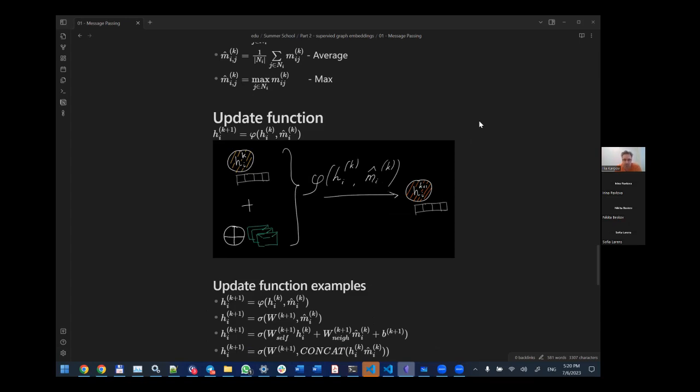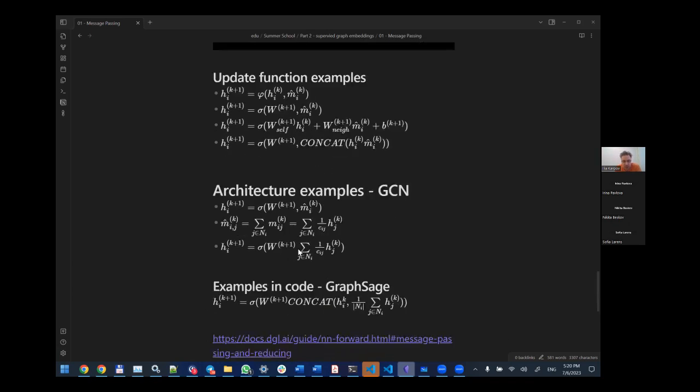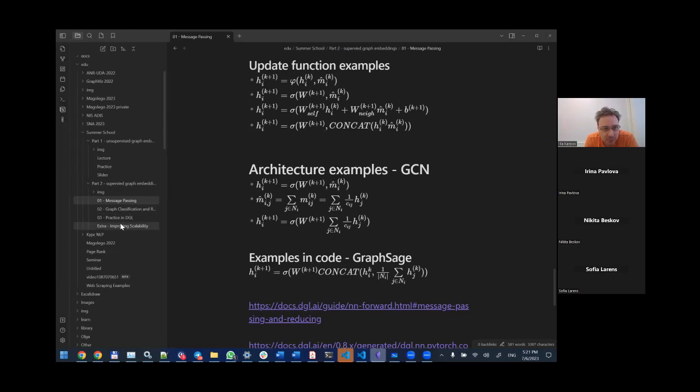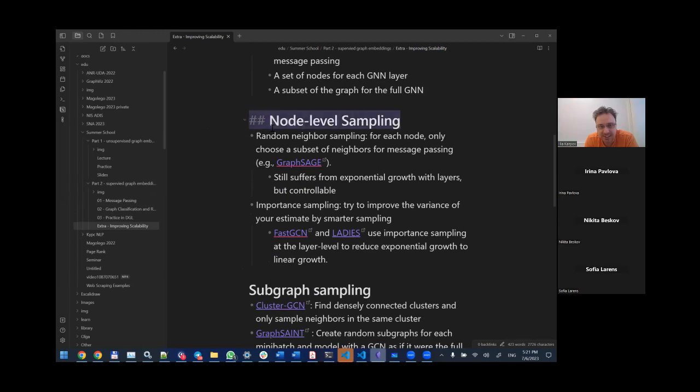This is an extremely good question, and generally it depends. So the question was, can we choose all nodes to connect to the central one, or should we make some subsampling? There is an additional block here about improving scalability, and you can see that node level sampling is one of those tricks.